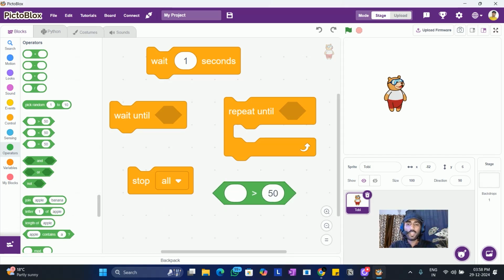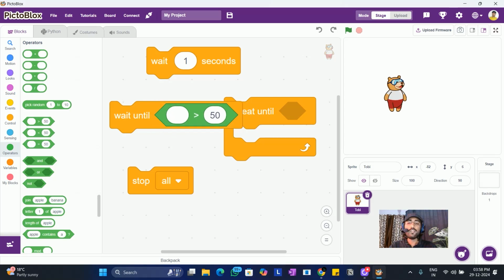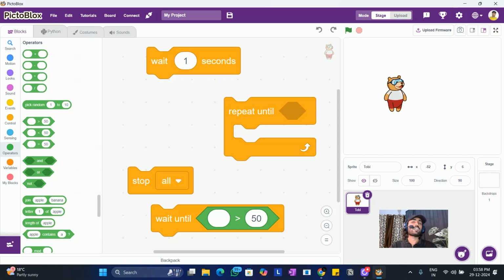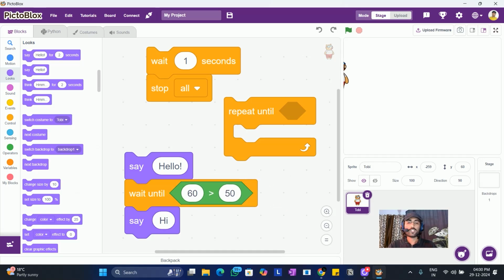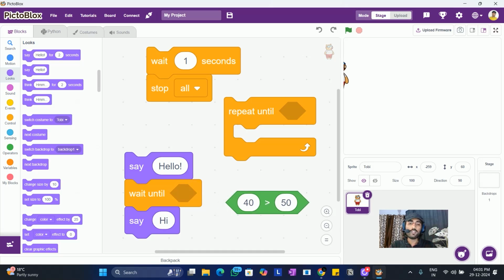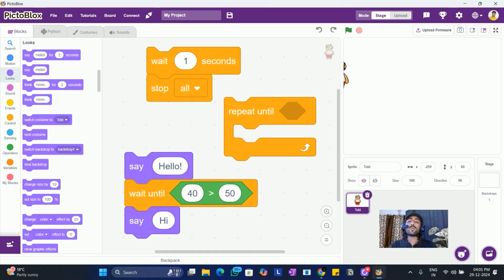So I can insert a block over there and it will keep on waiting until this condition becomes true. Let's take an example for understanding the wait until logic. I'm entering this diamond shape block over there. I have added a say block and then a say block after this. So wait until: it will keep on waiting until the condition becomes true. If I have entered a false condition, like 40 is for sure smaller than 50, but I have provided greater than, it will return false. So it will keep on waiting because the condition is false, until the condition becomes true.